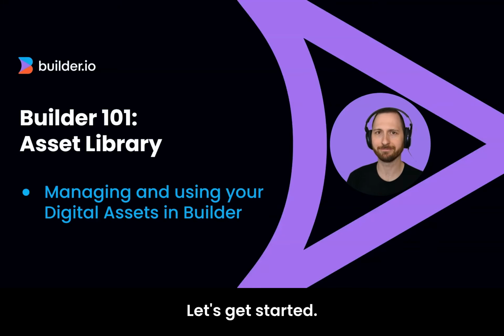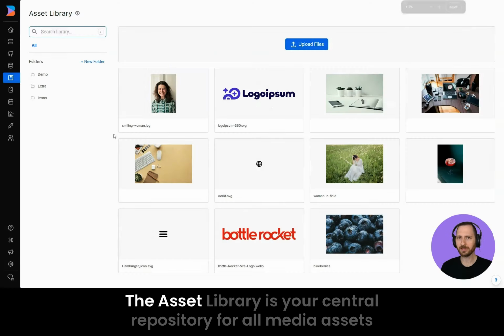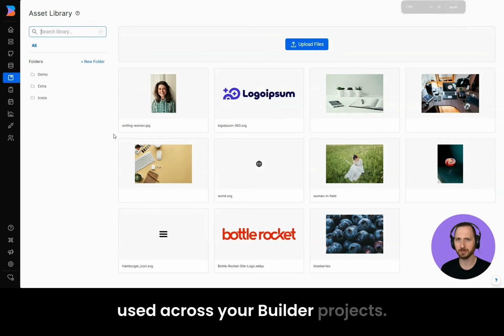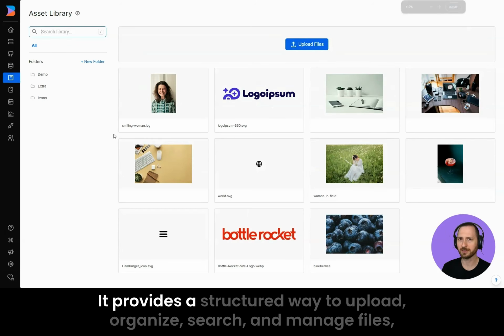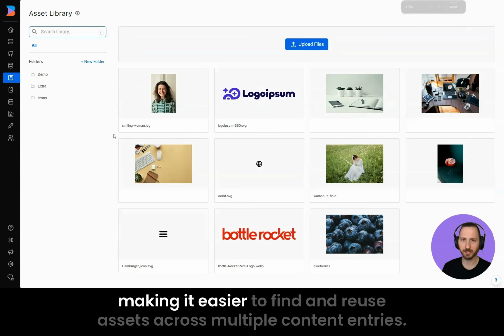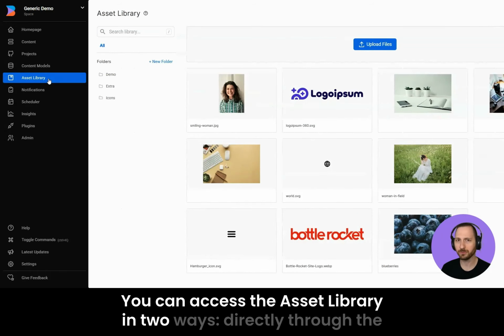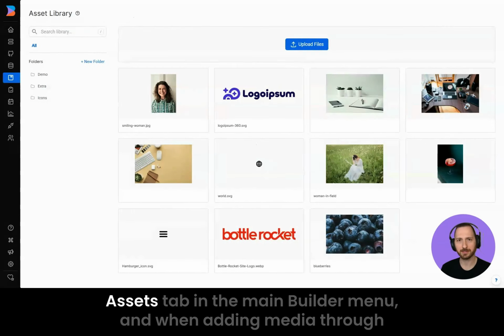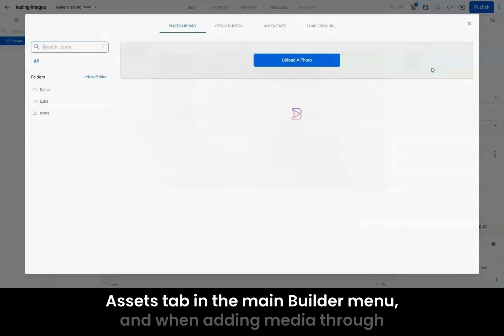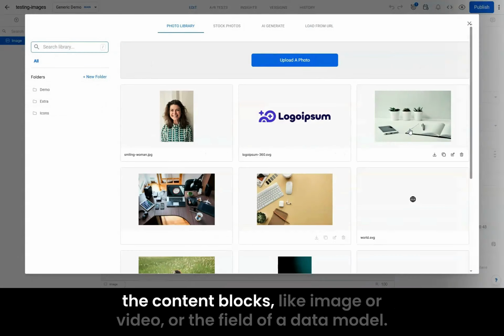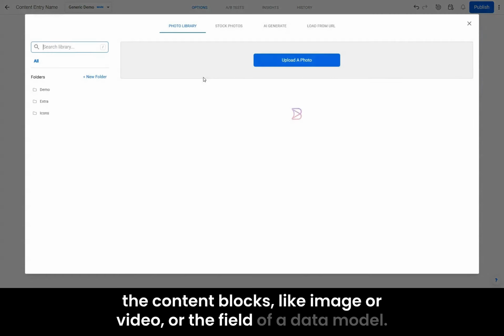Let's get started. The Asset Library is your central repository for all media assets used across your Builder projects. It provides a structured way to upload, organize, search, and manage files, making it easier to find and reuse assets across multiple content entries. You can access the Asset Library in two ways: directly through the Assets tab in the main Builder menu, and when adding media through the content blocks like image or video, or the field of a data model.